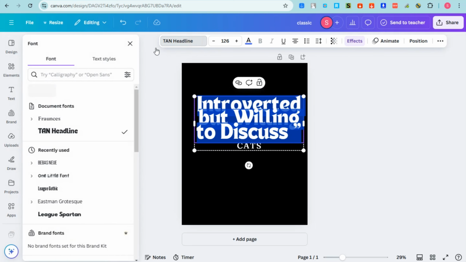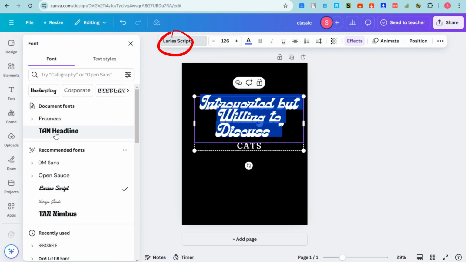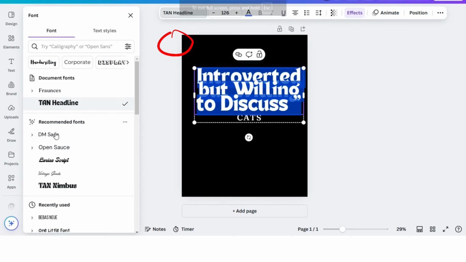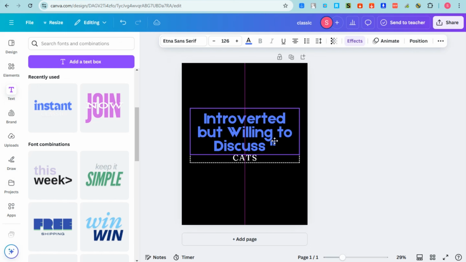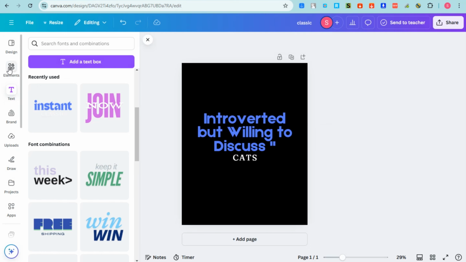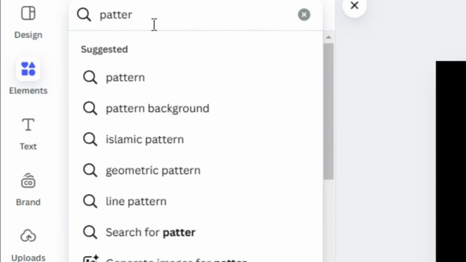If you want to change the font, you can click the font option above, and on the left side, you can see different fonts. All you have to do is select one, and then you can also change the color of the font here, not just the background, but also the font color. You can also change the size. Everything is up to you.